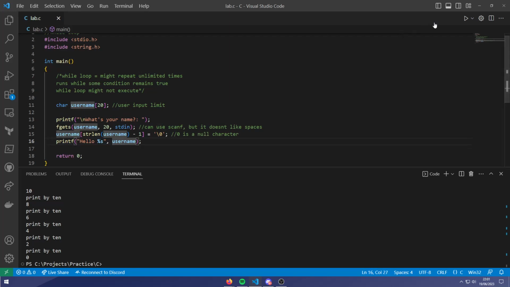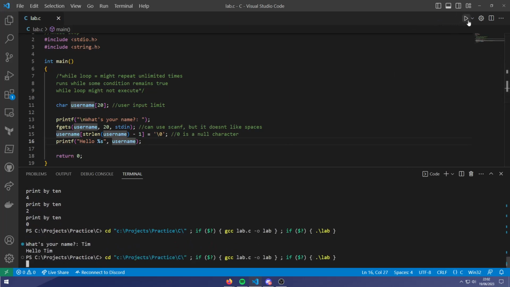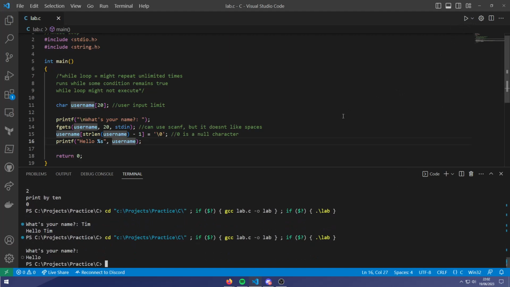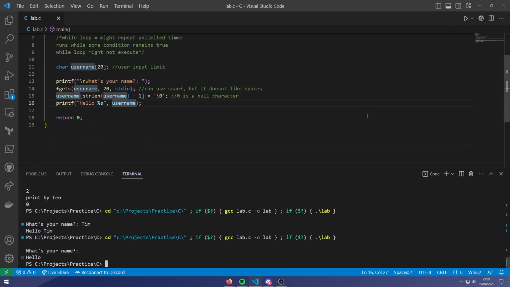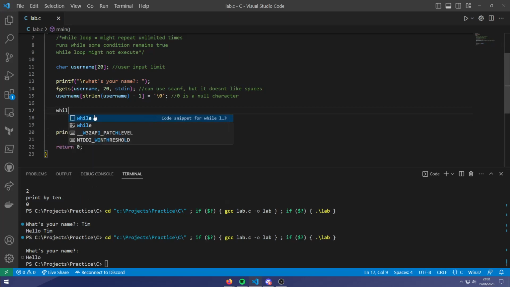So here it says, what's your name? It says Tim, hello Tim, and that's what that print at the bottom does. But here, check this out. If we do what's your name and don't enter anything, it just says hello. This is where the while loop comes in, because with the while loop, we can force the user to put in a name. It's going to run this code up here, and before it runs this print statement at the bottom, it's going to go through this while loop to make sure that it can proceed to the print hello.